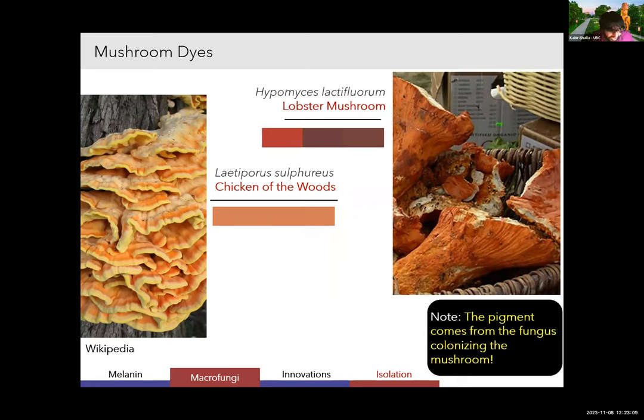There's a couple other mushrooms that are also very popular, and they can also be used as sources for these stains, specifically this lobster mushroom. Once again, I want to highlight, this is not a lobster, it's not a mushroom. The orange color that you're seeing here is actually coming from a mold that is colonizing the mushroom. The mushroom itself is white in color. It does not have many pigments, but once it's colonized by this orange colored mold, you can extract pigments and use it as a dye for different fabrics. And it can give you a range of colors from orange, red, browns, and so on.